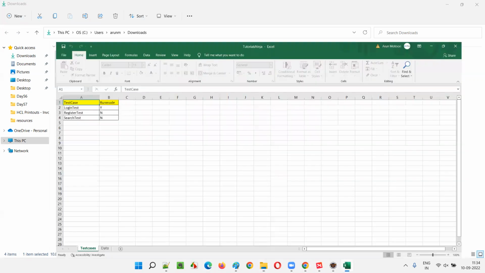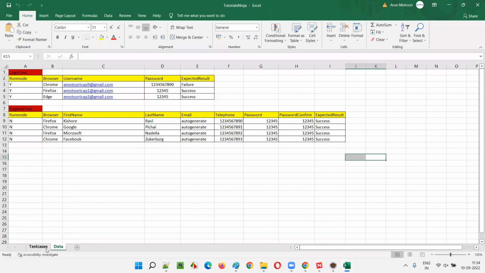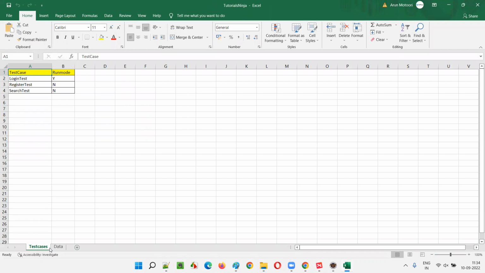I opened the XLSX file, and in it you see there are two sheets. I created two sheets: one is the test cases sheet, the other one is the data sheet. In the test cases sheet, I represented three test cases. Let's assume I want to automate the login test, register test, and search test as part of the data-driven framework.